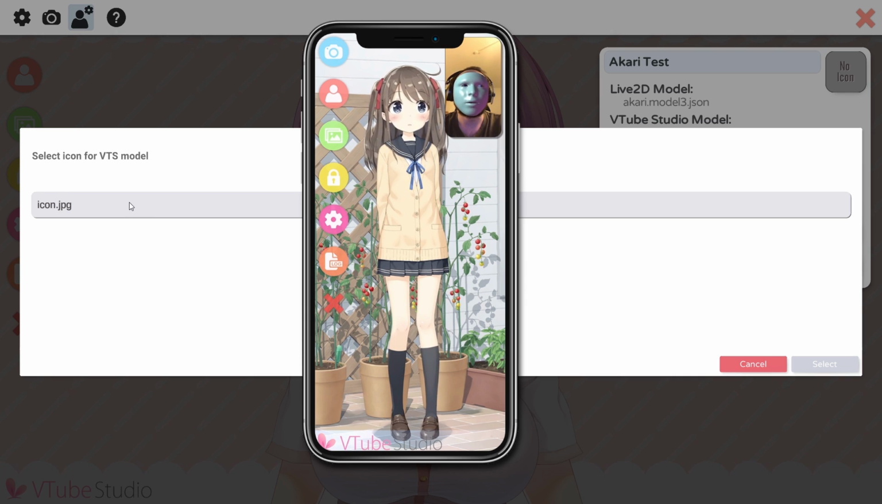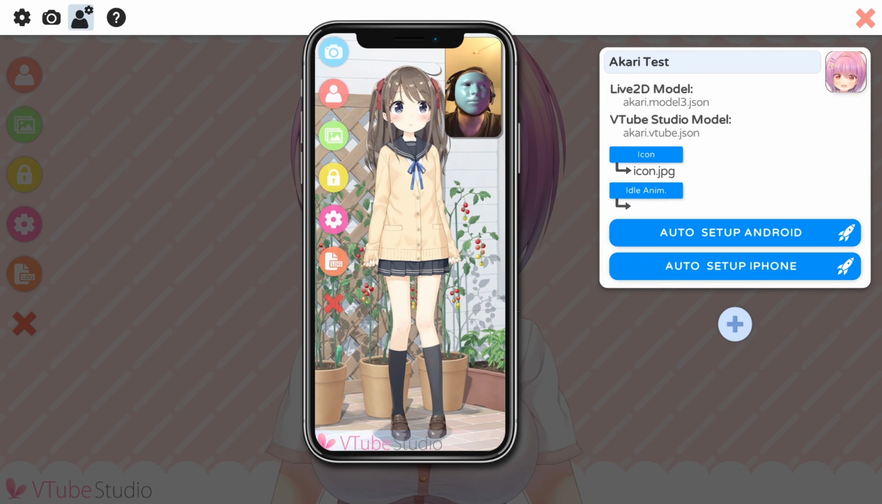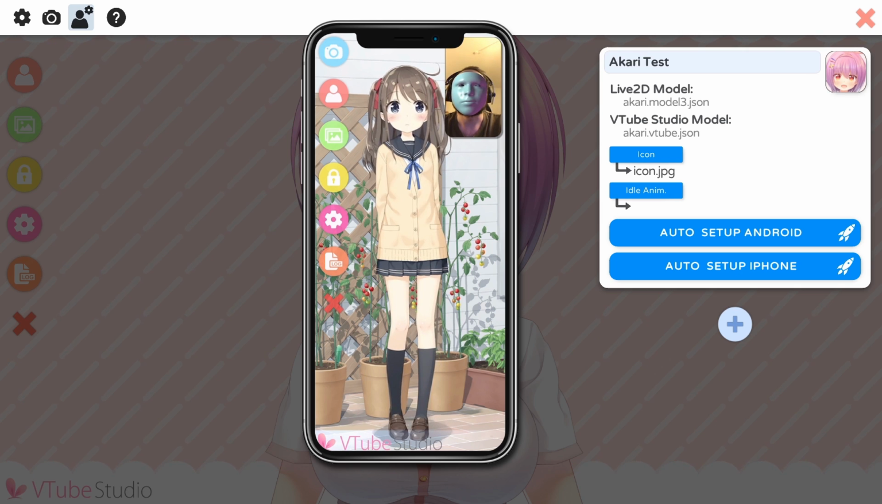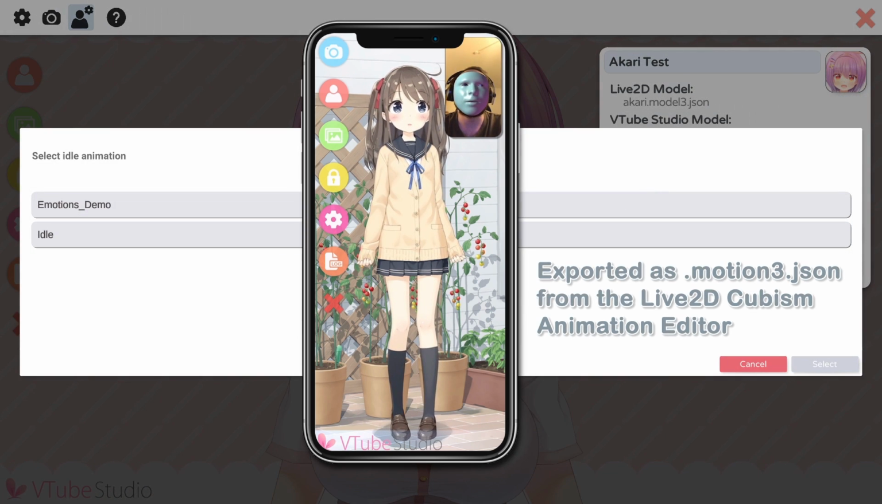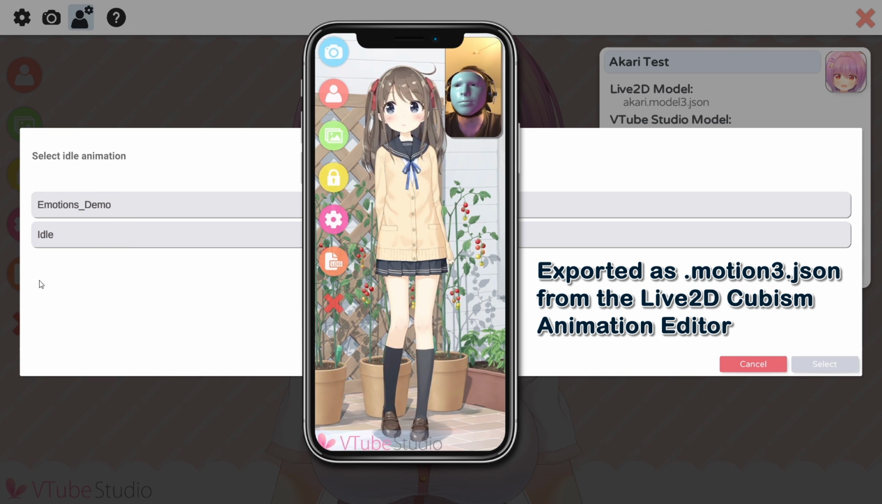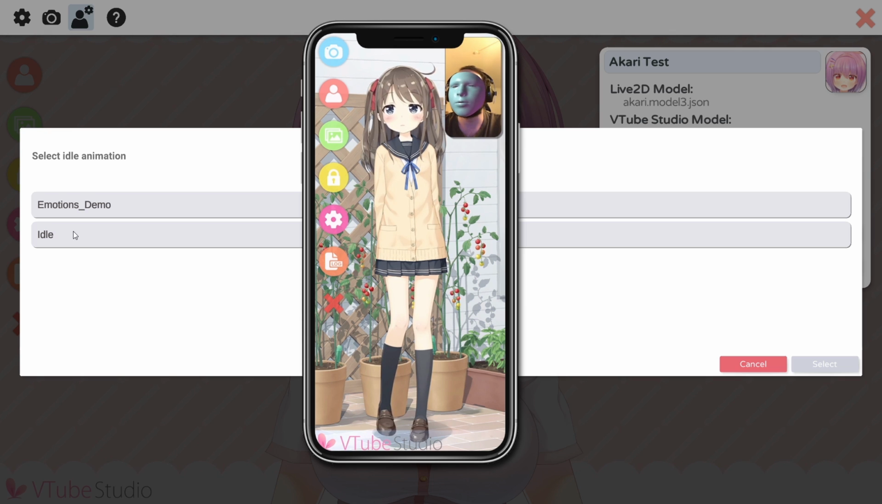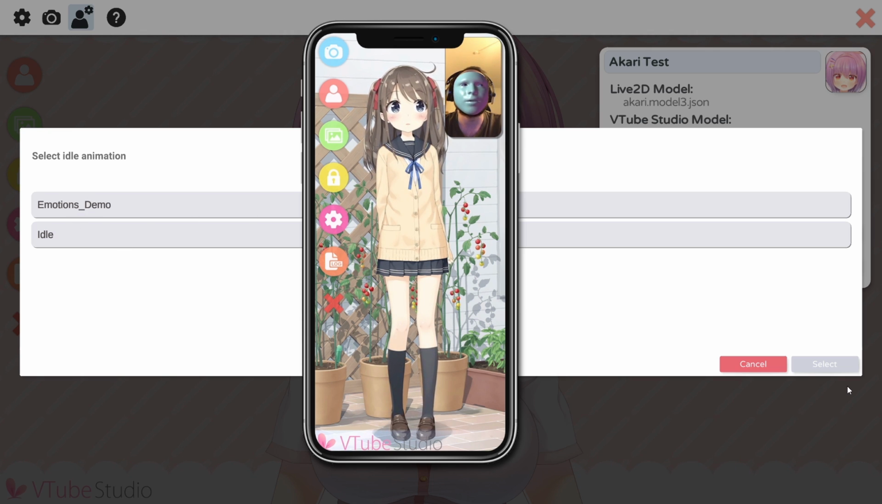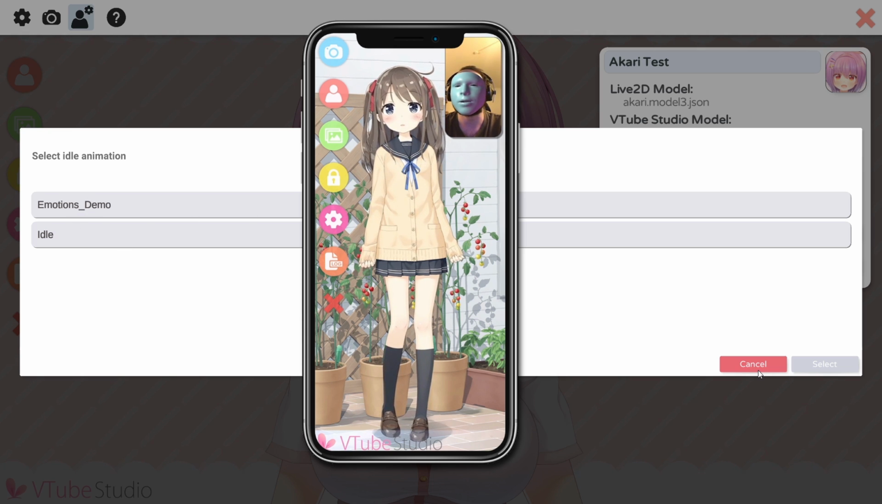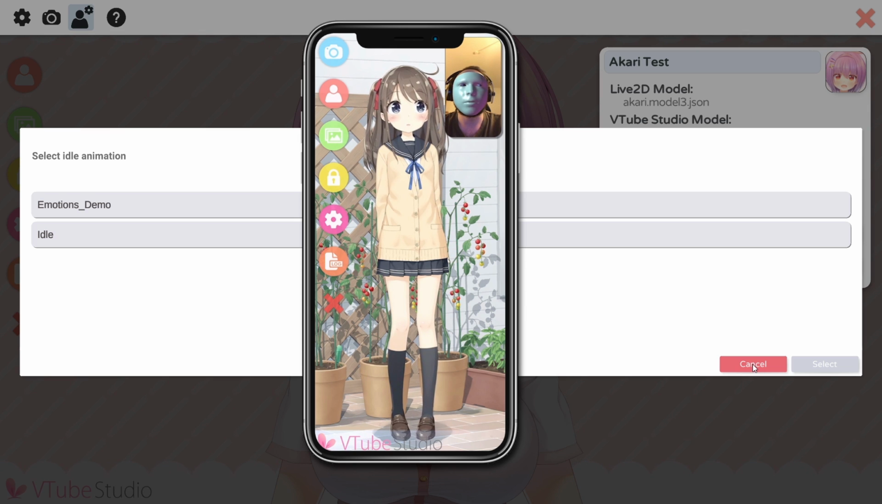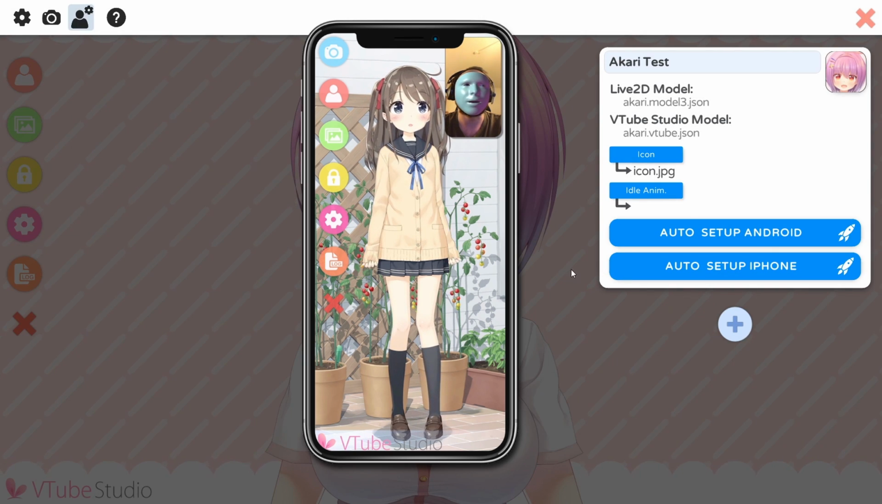So I just have one icon in there. I'll just click that and say select. Next, we can select an idle animation, and this will just again show all the animations that I've put in the same folder as the Live2D model. So we could choose one of the idle animations here, but I won't choose an idle animation for now. We will do that when we're done setting up the tracking.